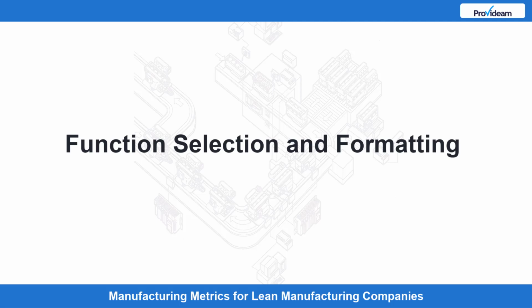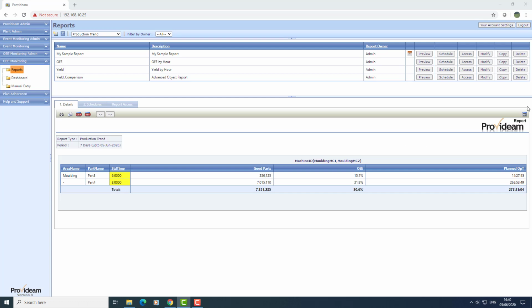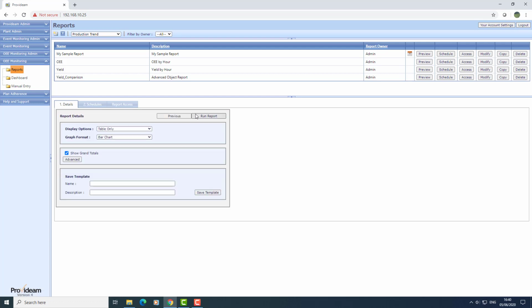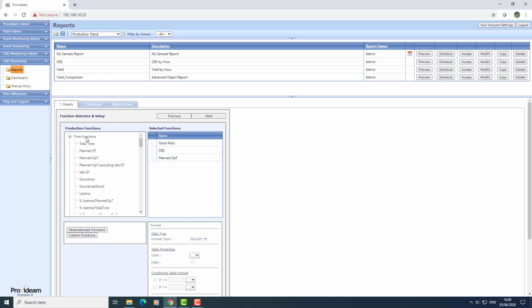Next, let's take a look at functions. A wide selection of pre-canned functions is available. The selection box shows a list of functions appropriate to the type of report. The functions are categorized by the type of function. So we have time functions, yield functions, rate functions, etc. We can see the definition of the function by hovering the mouse over the function. Like with fields, we can apply formatting to functions. Depending on the type of function, the data can be displayed in different ways.